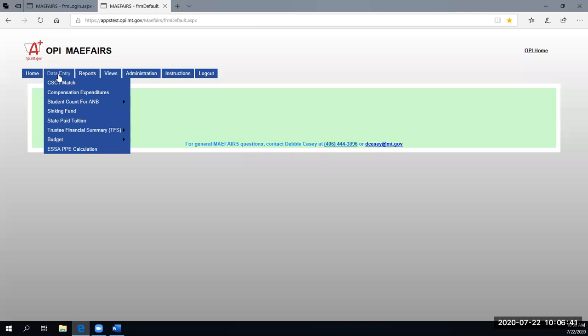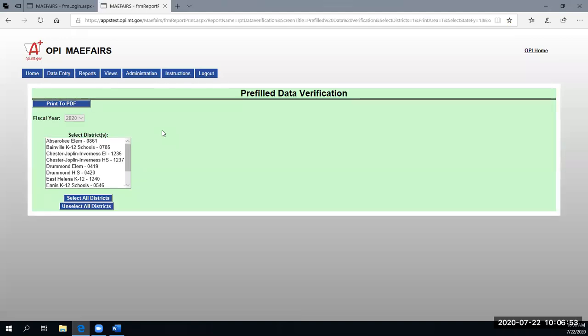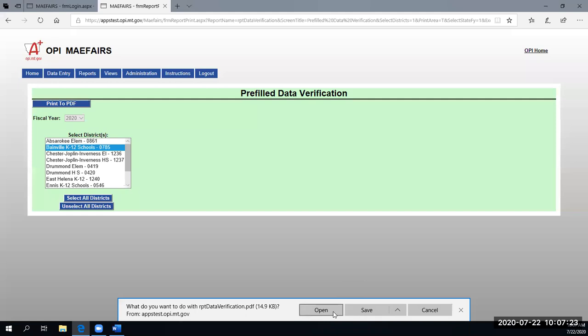We'll want to go to the data entry on the toolbar here and just scroll down to this TFS and click over to the pre-filled data verification sheet. Okay, for my training, I am actually using Bainville School information. I need to thank Renee Rasmussen, the superintendent there at Bainville, for allowing me to use her information here. So I'm going to click on Bainville School and hit print to PDF, and this is going to bring up that pre-filled data verification sheet. And I'm going to open it.